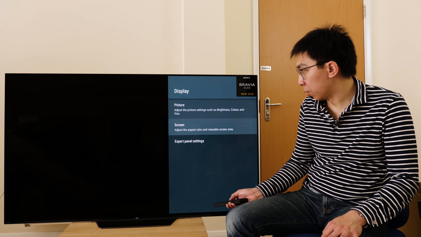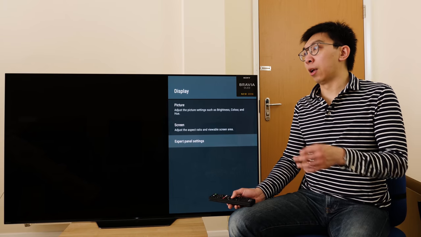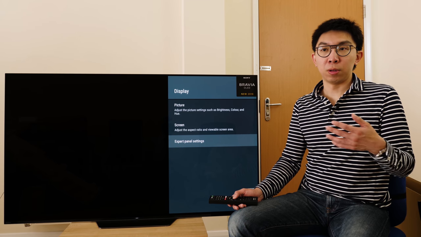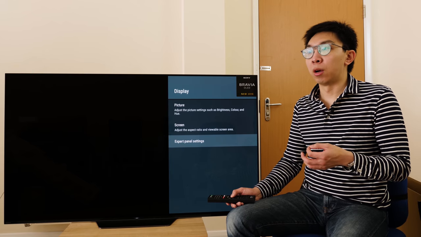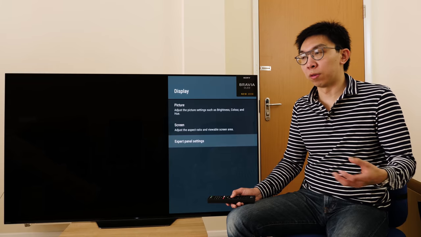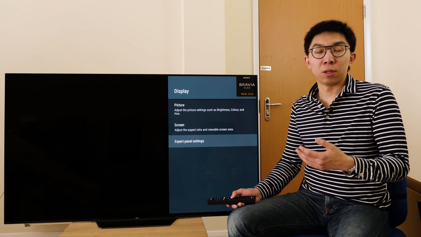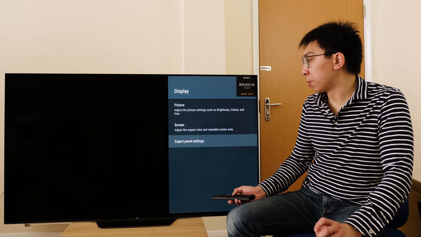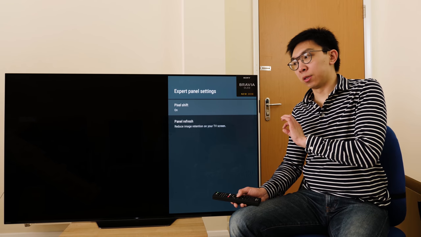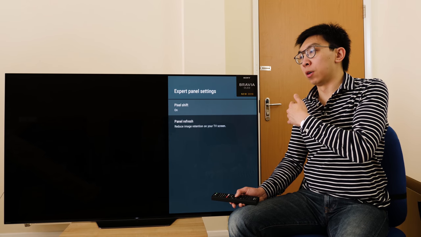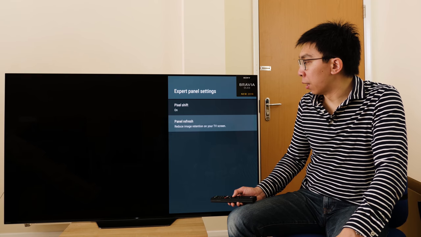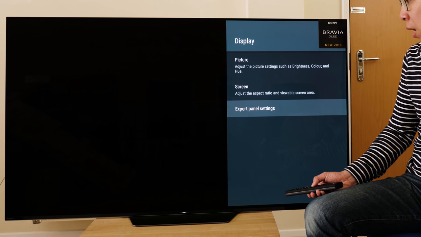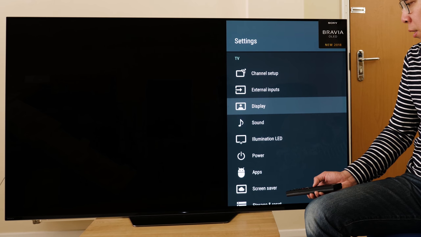And another thing that I actually want to show you is probably this expert panel settings. And as you may be well aware, OLED displays have a propensity to develop image retention or permanent screen burn. Now, the risk is extremely low, especially if you watch a variety of content, but manufacturers have to implement various measures to try and mitigate the risk nonetheless. And under the expert panel settings, you can see pixel shift, which will just very, very subtly move the picture on screen by pixels, and a panel refresh function, which will manually force a compensation cycle. And those are the settings in the user menu.